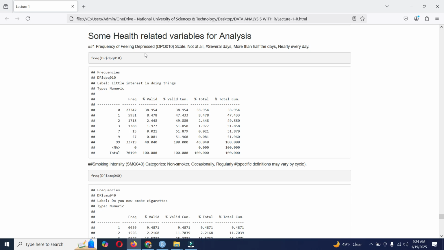So this consists of four categories. For example, 0 means no depression, and 1, 2 and 3 are the type of ordinal data starting from 0 to 3, and 7 means the person has refused to answer, and 9 means it is missing or some other category. You can check the proper definition in the National Health and Nutrition Examination Survey codebook for the details.